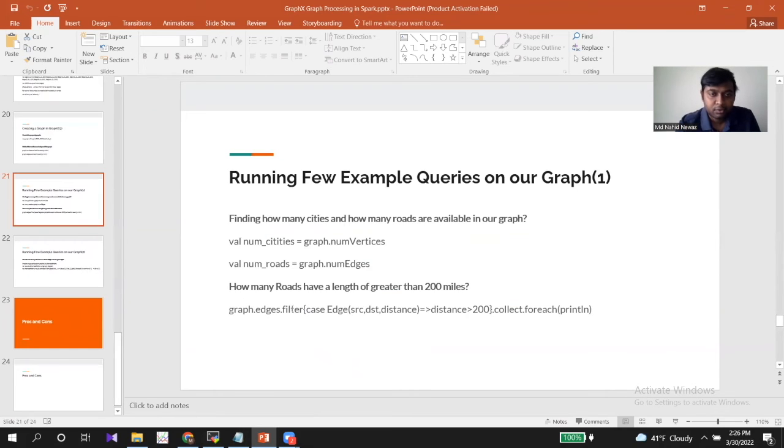Here we need to use the filter. So we need to use graph.edges, so it will select all the edges of our created graph. Then we use the filter function, with the case edge.